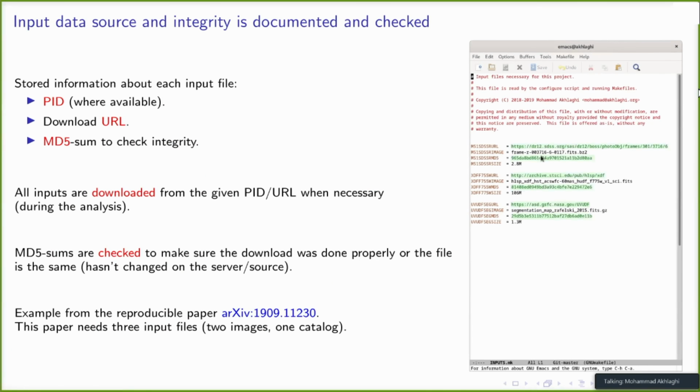And then, okay, so now we're coming to the third branch, which is data. So for data, we include the full URL of every input data that's necessary and an MD5 checksum that will check the input data as it gets downloaded or if it's already available on the computer.